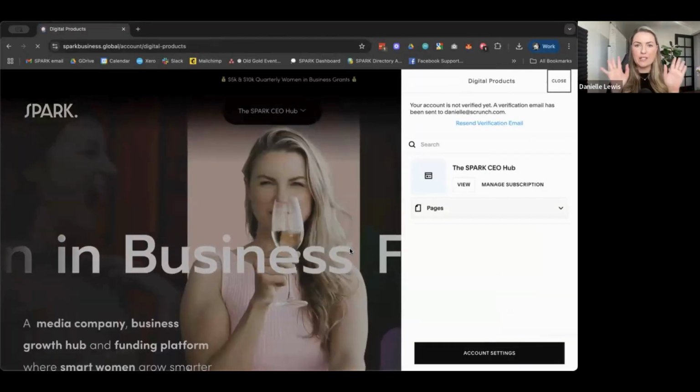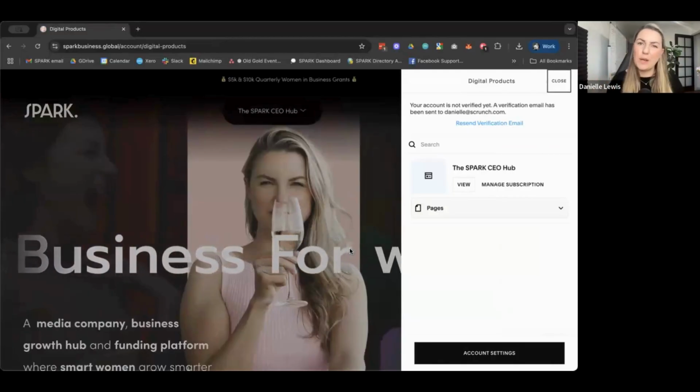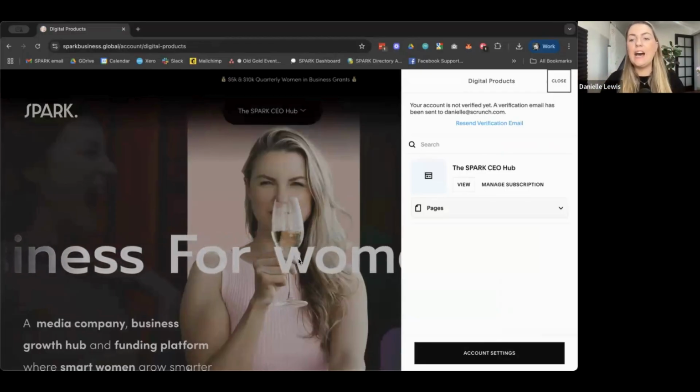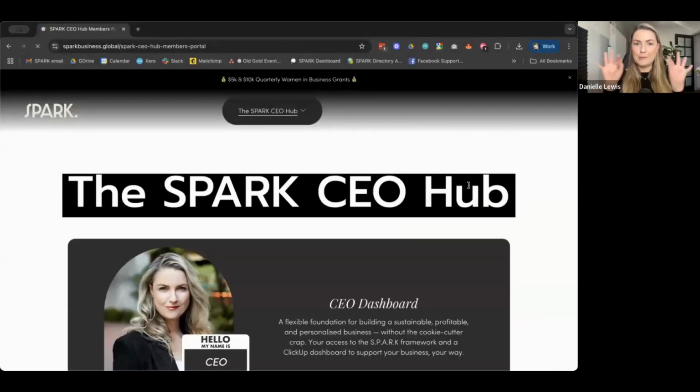Now, if you've purchased anything from Spark, you'll notice this little white panel pops open. This is a Squarespace feature and it keeps a track of any courses or content that you've purchased. You can either click on view and it will take you to the Spark CEO Hub homepage, or you can just click off that little panel and you'll get there in this top menu.